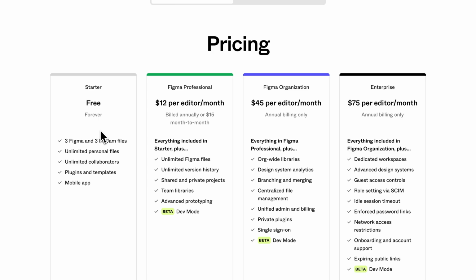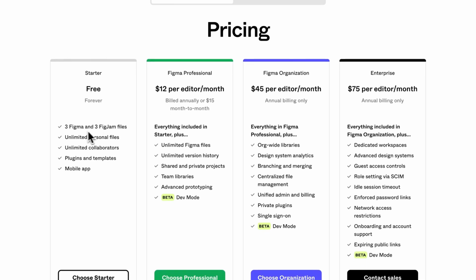Now, they do give a couple bullet points here. With the starter version, you can have 3 Figma files and 3 FigJam files, and unlimited personal files. So there's a drafts section, kind of like your recent files in Figma, and you can have unlimited files in there. You can have unlimited collaborators. You have access to plugins and templates and the mobile app.